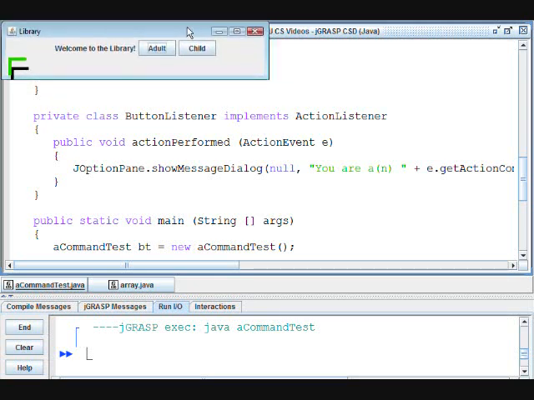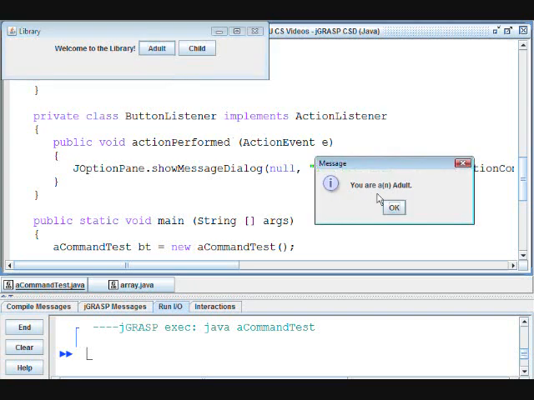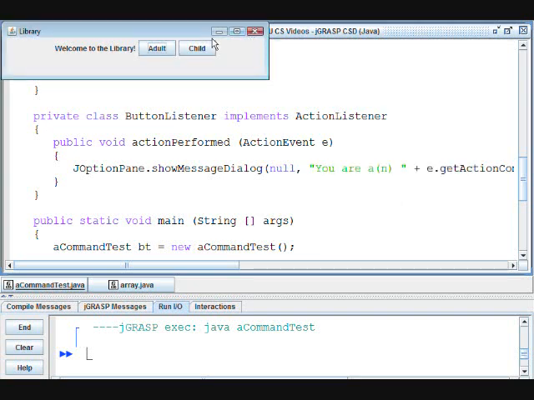So here's our window, and it says welcome to the library, and we can choose whether we're an adult or a child. So I'm going to pick adult, and it tells me that I'm an adult. And see, this is an input validation. If I were a child and I didn't want to go to the adult section, I would click OK and then switch sections. So now I can click child.